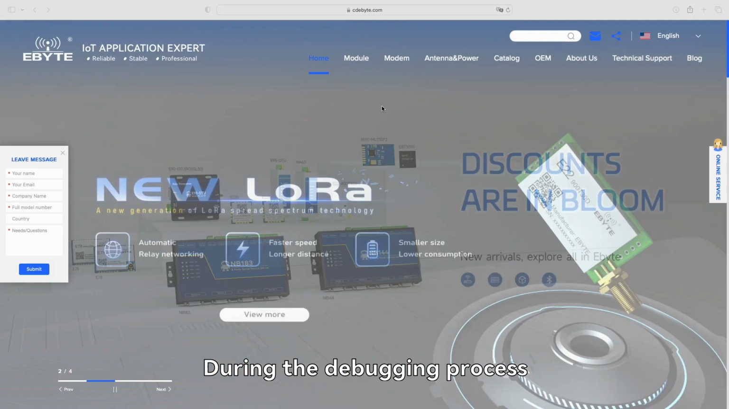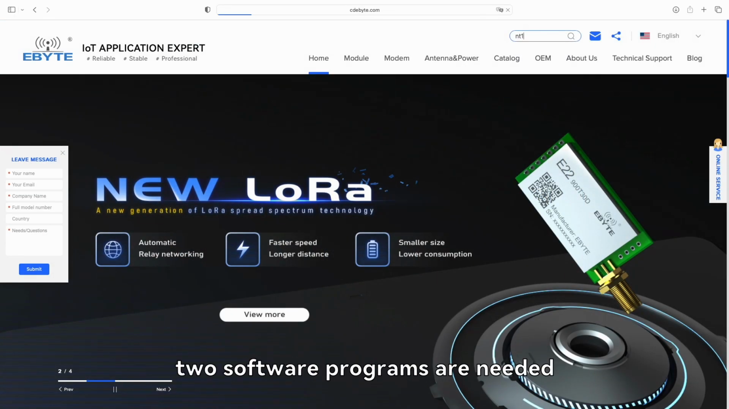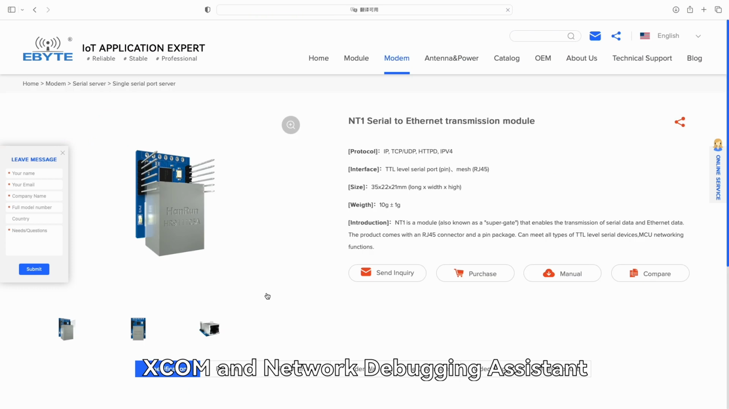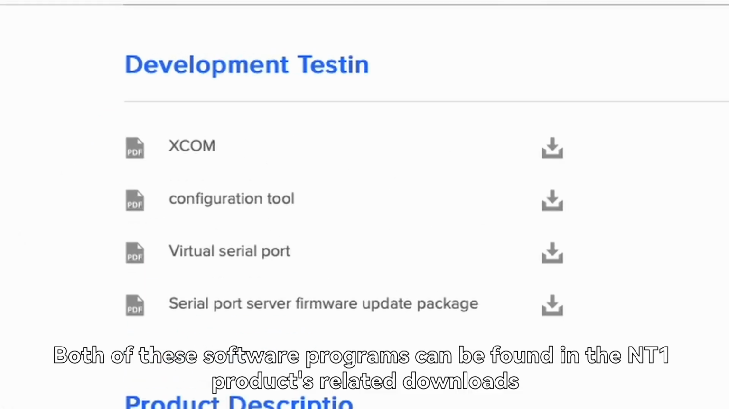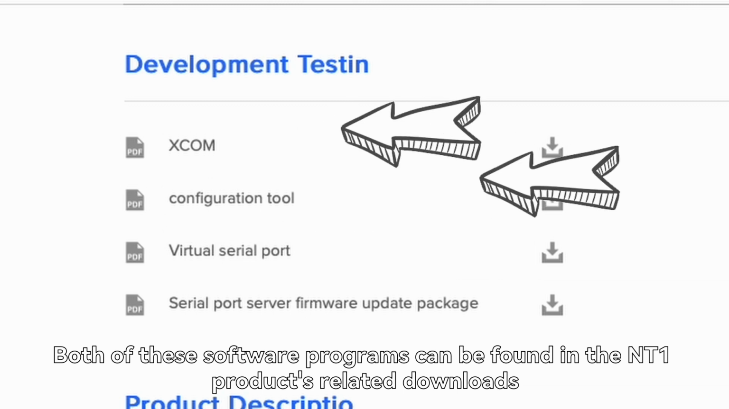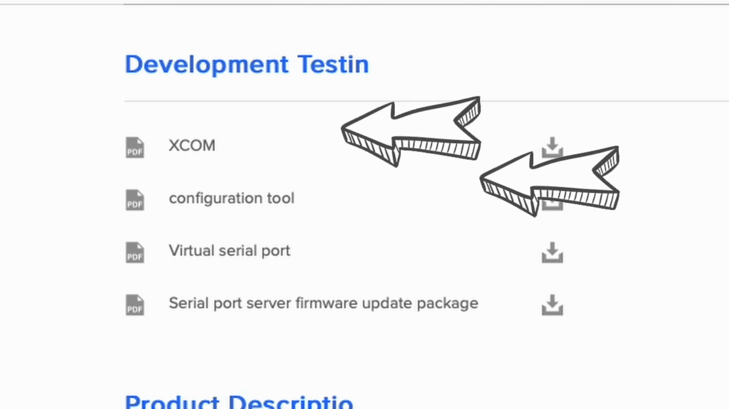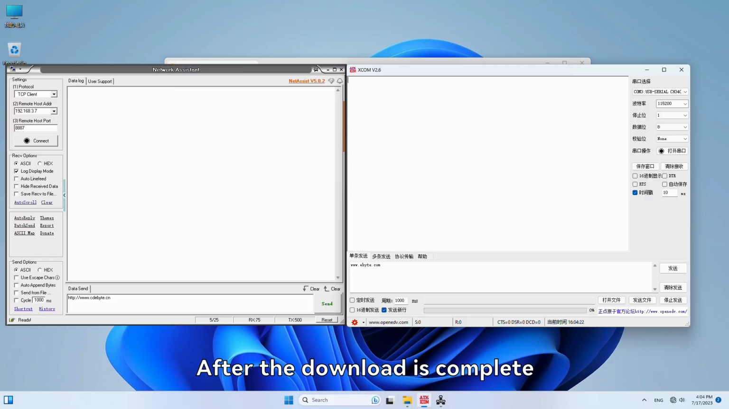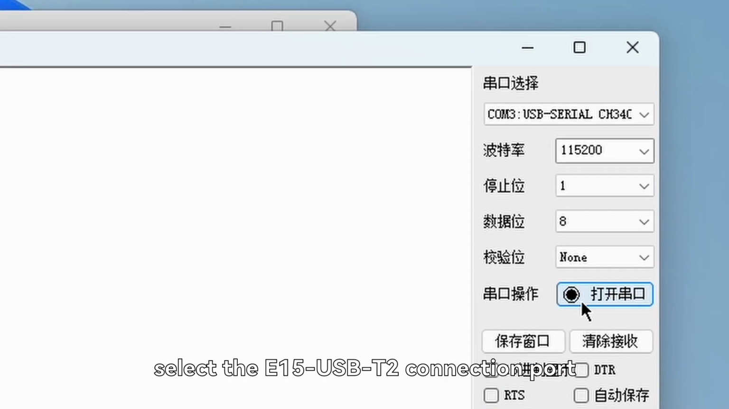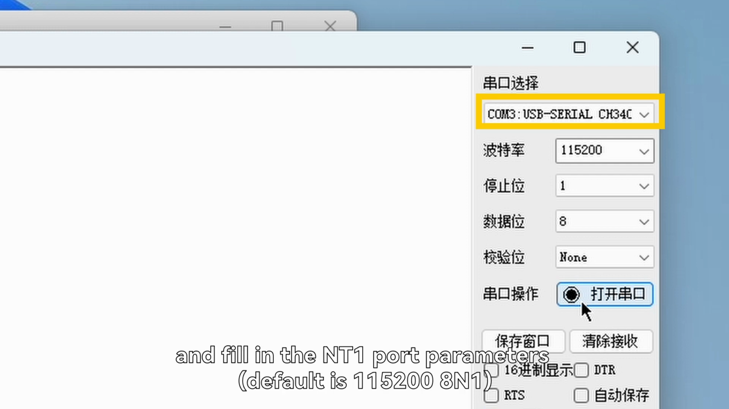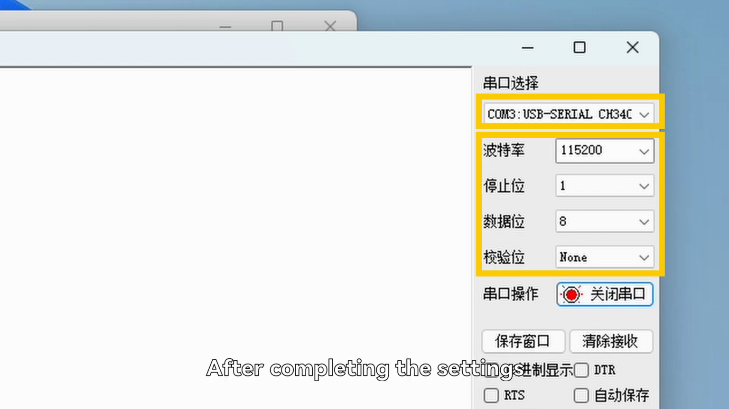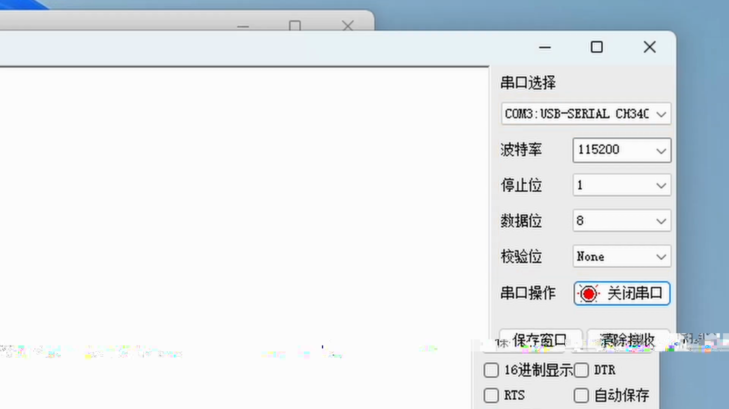255.255.255.0. During the debugging process, two software programs are needed, XCOM and Network Debugging Assistant. Both of these software programs can be found in the NT1 products related downloads. After the download is complete, open the XCOM software first, select the E15 USB T2 connection port, and fill in the NT1 port parameters. After completing the settings, open the serial port.